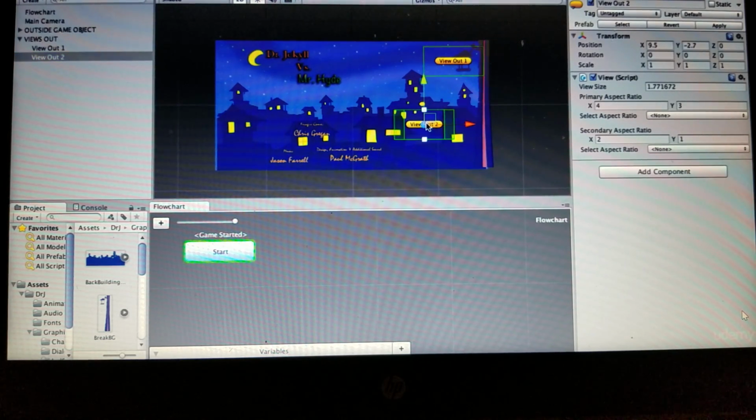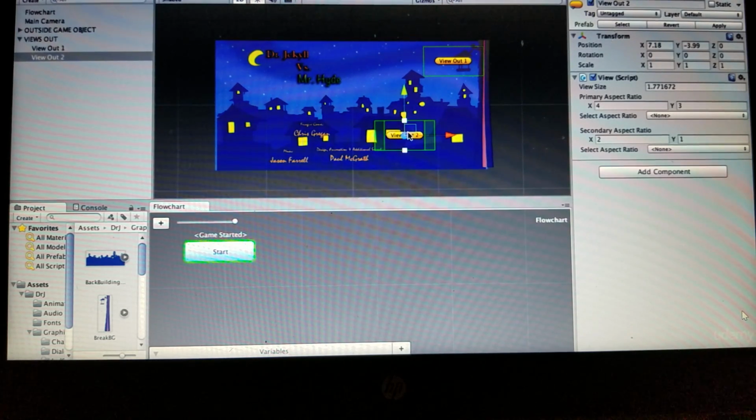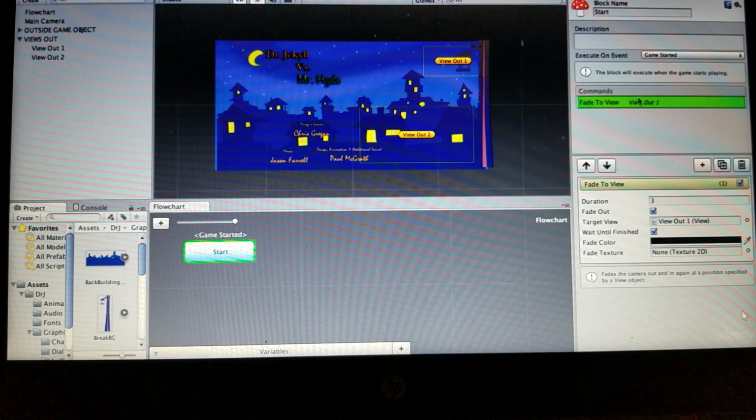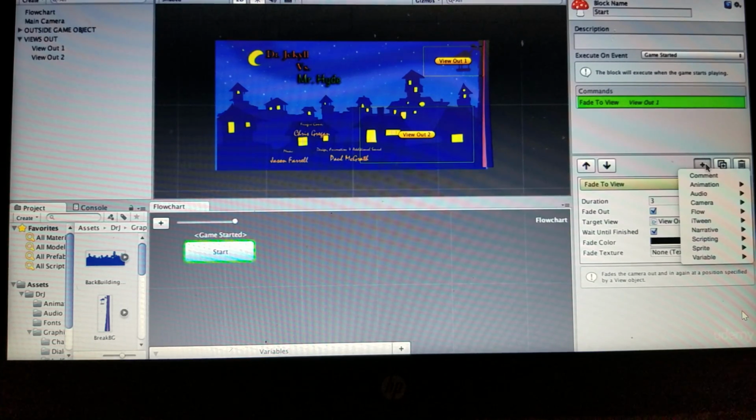So I'm going to, using the crosshairs tool, the move tool, inside the little box, just move the view to over here. I'm going to make it a little bit bigger, to that size. And then if I go back into our start block, we only have one command, which is fade to view. The next command I want to do is move from that view to this view. So I'm going to hit the plus, down to camera, move to view. So the choices are fade screen, fade to view, move to view, shake camera, start swipe, stop swipe. We're going to go to move to view.